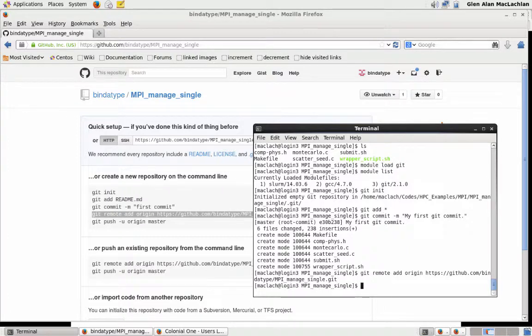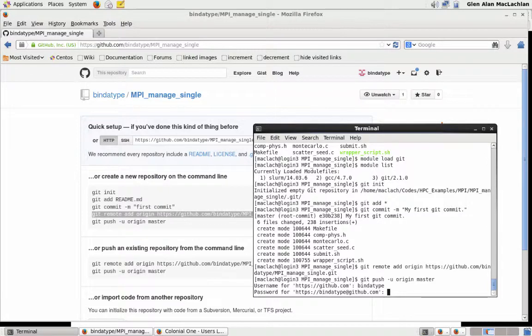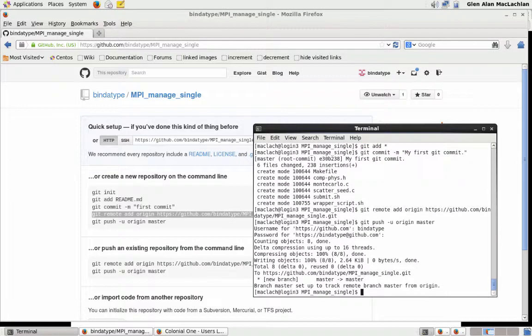Now finally, it's time to send the data over to GitHub. git push -u origin master. I'll be prompted for my GitHub username, which in my case is this. And then I'm prompted for my password. And it looks like it was a success.